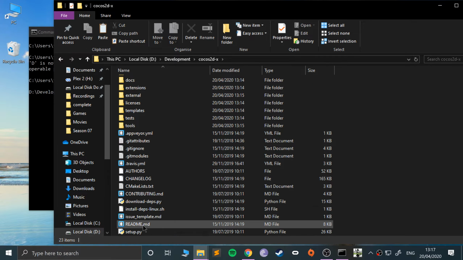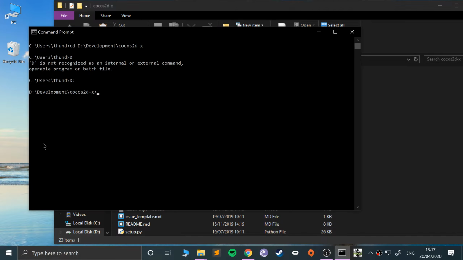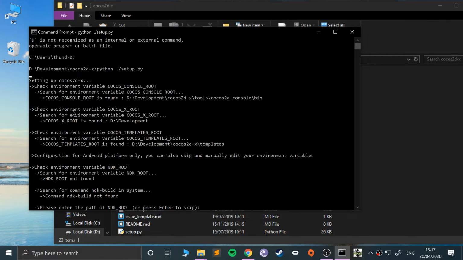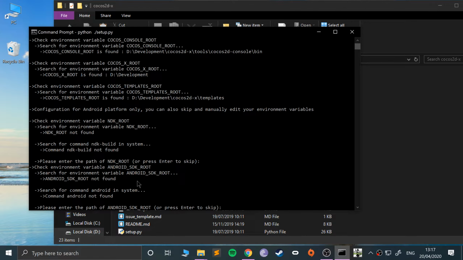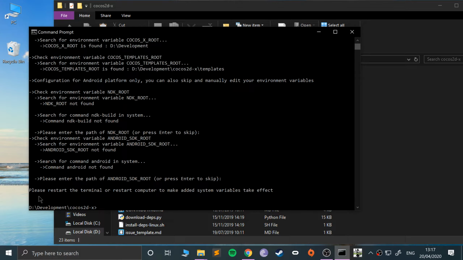Okay, so we need to run this setup.py command. To do that, type in python ./setup.py. The ./ just means run it as an executable. Okay, so it's just doing the Cocos roots, and it's already found them fine. It's asking for NDK root, which is for Android. We can skip that. Android SDK root, again, we can skip that. And it said, please restart the terminal or restart computer to make added system variables take effect.